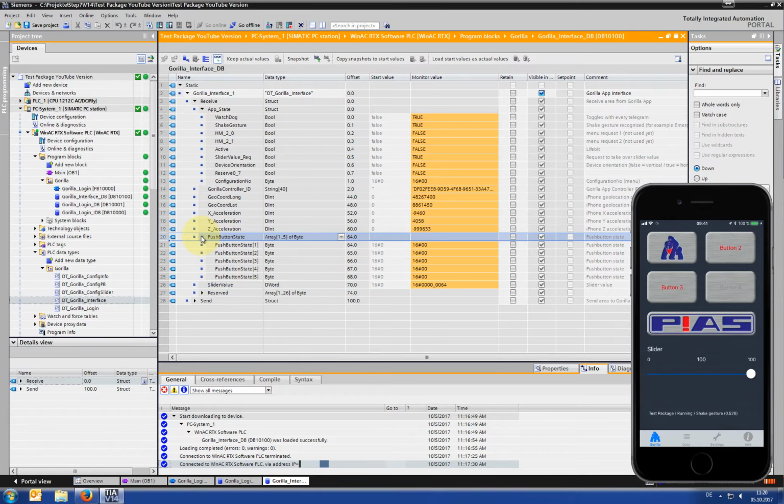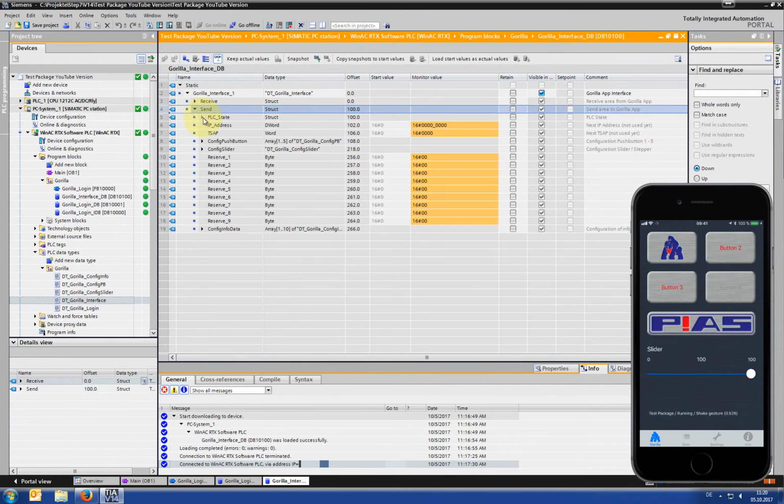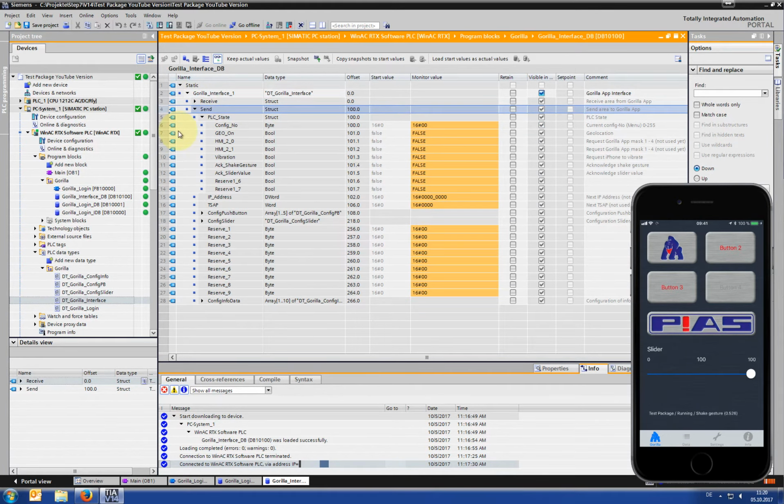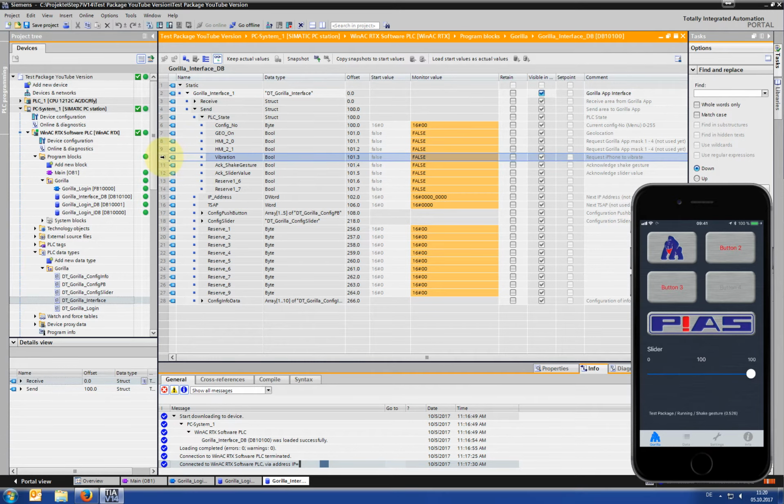Now let's take a look into the send section. The PLC sends its state bits to the iPhone. For example, vibration. If the PLC sends this bit, your iPhone will vibrate. Then we have 2 acknowledge bits. The first will acknowledge the shake gesture, which I mentioned earlier. The second will acknowledge the change of the slider value. The other bits are described in the documentation.